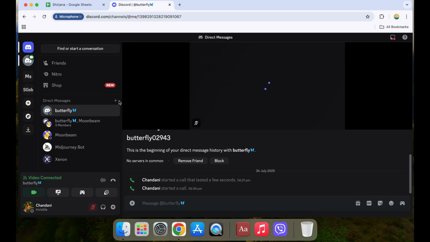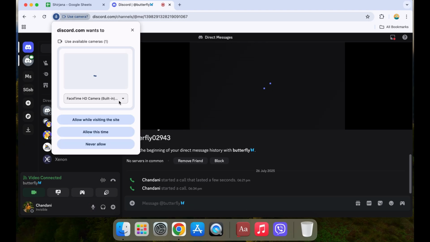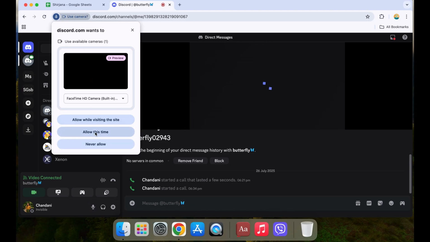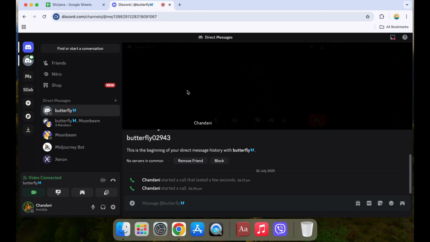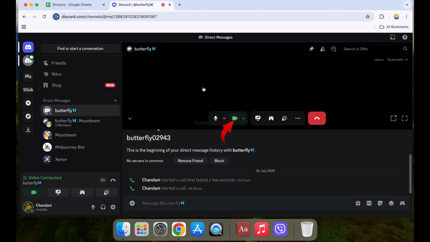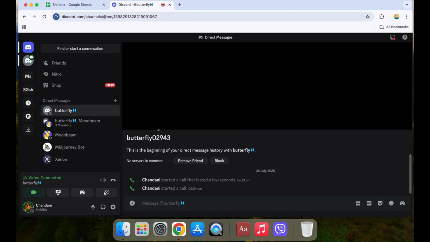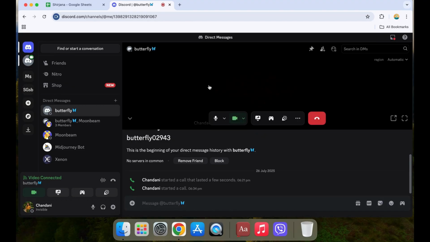Once you start the call, the other persons will get a ring. As soon as they accept, the video chat begins. During the call, you can toggle your camera on or off, mute your mic, switch to screen share, resize or pop out the video window. Click the red phone icon to leave or end the call.